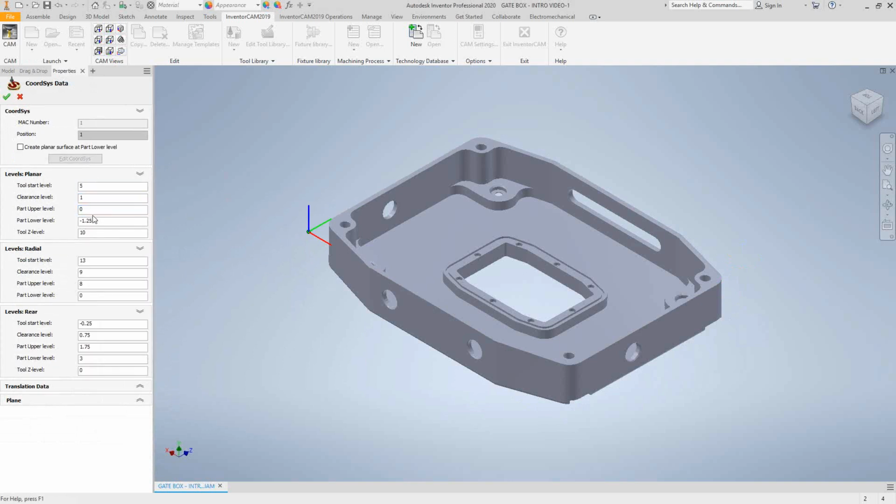And you can see your levels here. These are the levels we saw in video 1, where we were talking about the defaults of the coordinate system setup. So I have z equals 0 at the top face of my part. So that means my clearance level is 1 inch above that. Tool start level is 5 inches above that, and tool Z level is 10 inches above that. Because I used select face, it read from the solid that the lower level is negative 1.25, and that's probably just representing the height of this part.